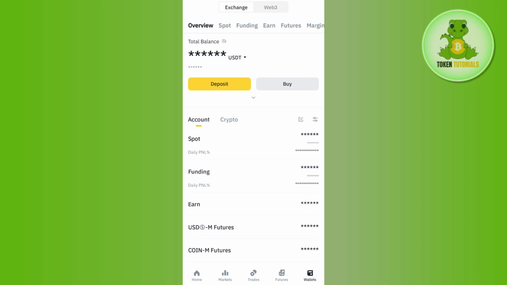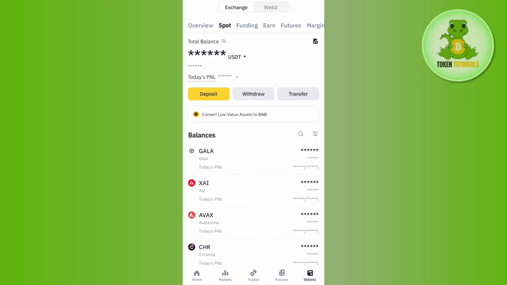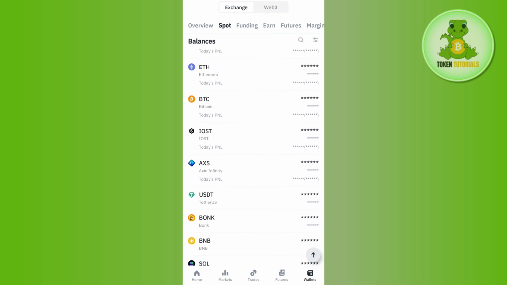Now over here, you need to tap on Spot in the top and then you are going to see all of the cryptos that you have in your Binance account. So you just have to select that particular crypto which you want to transfer from Binance to Metamask. For this video, I'm going to select USDT.